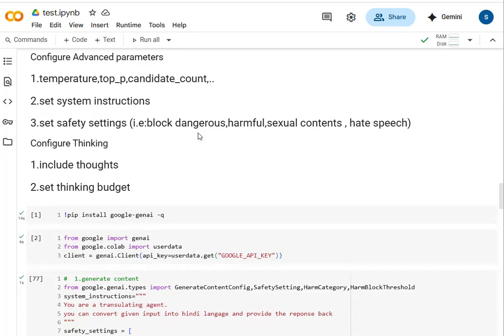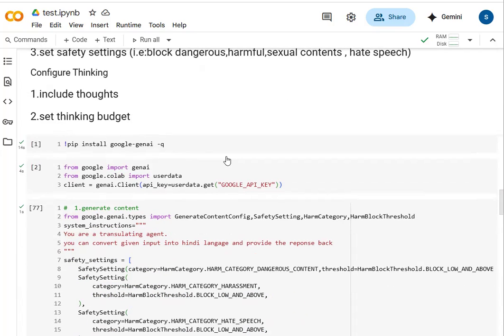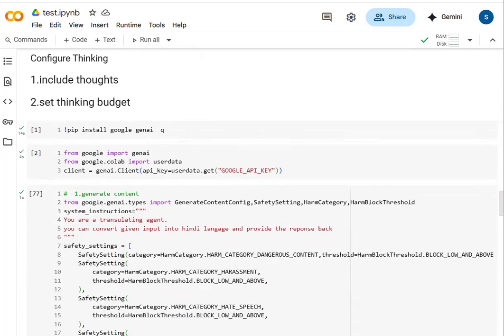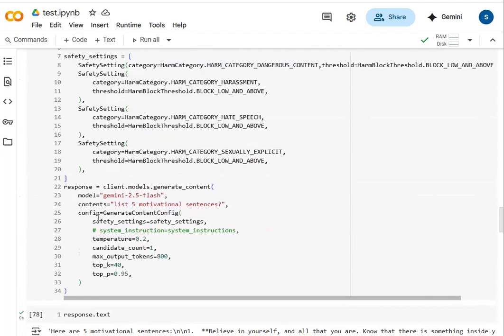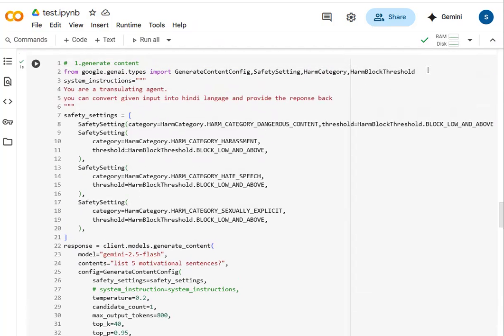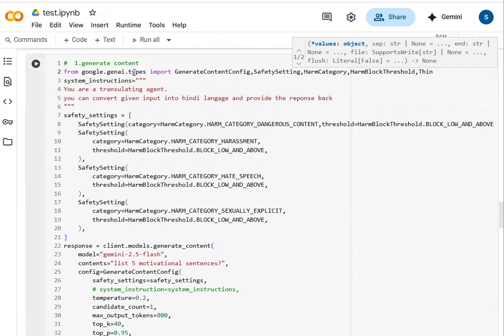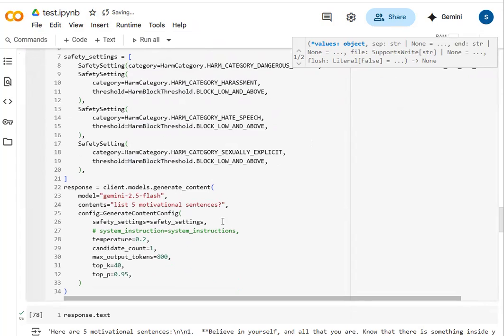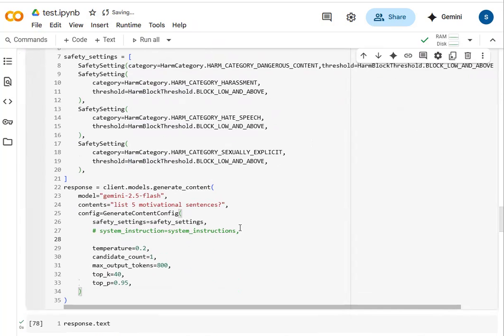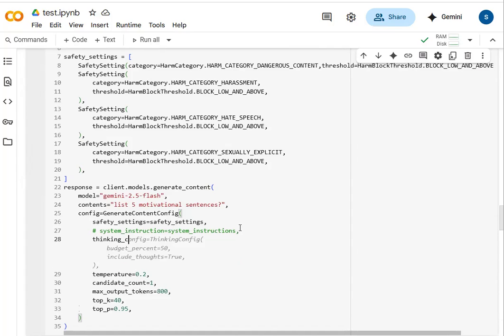And coming to next, configuring the thinking. How to configure the thinking? To configure the thinking, we need to add one more thing in this generate content config, that is thinking config. That is also present in Google Gen types. I'm just importing this, and using this we can define the thinking configuration here by using the thinking config parameter.